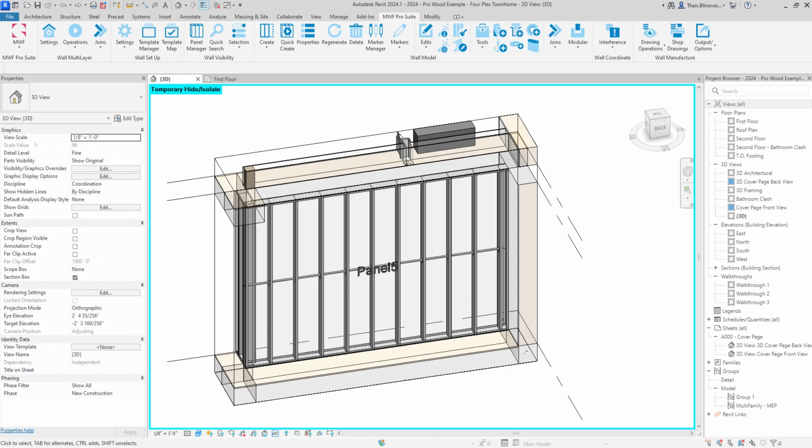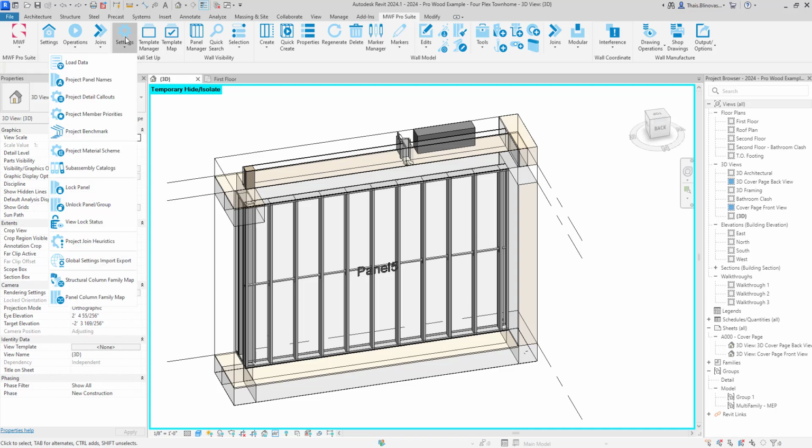And now moving on to subassemblies. So we do have two new options for subassemblies. The first one for the subassemblies catalogs. So you can actually modify the tag now. If I come here to settings and I go to subassembly catalogs.